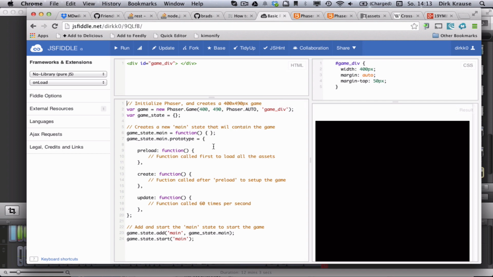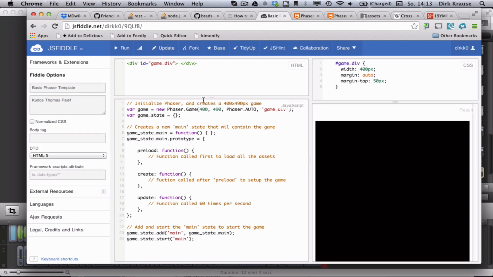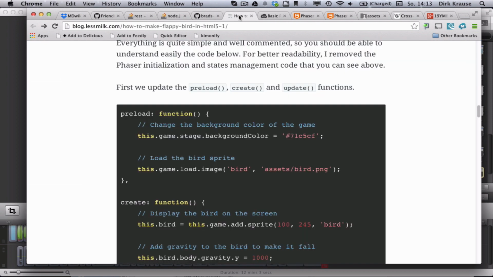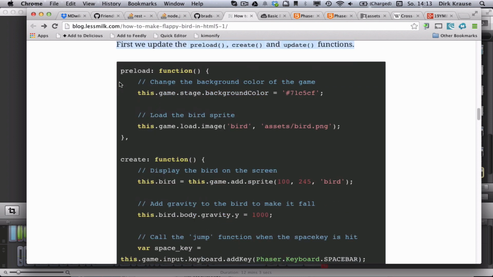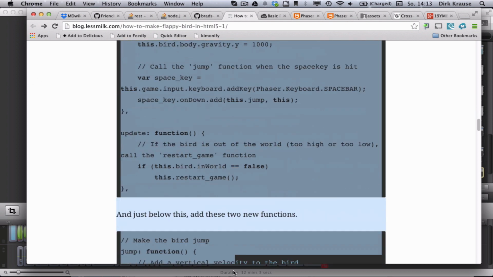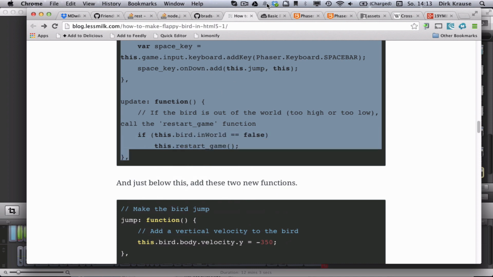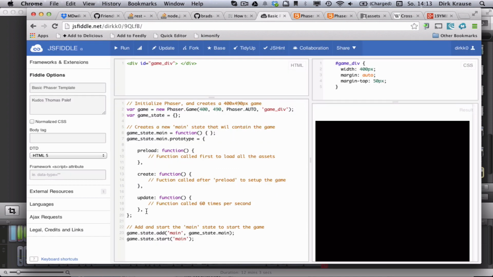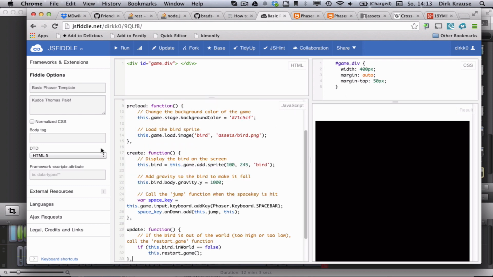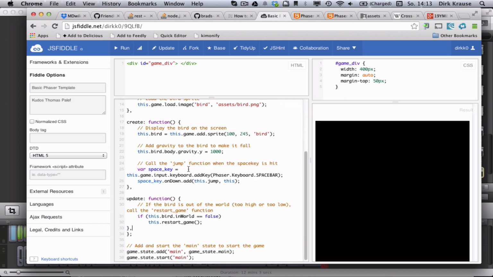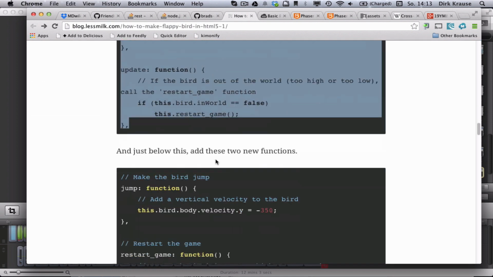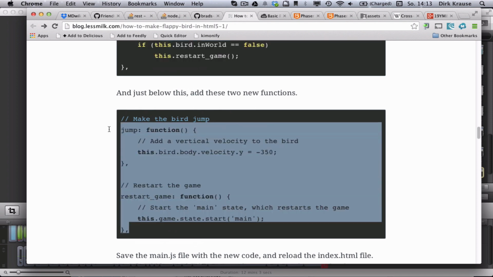So I went back to the original basic Phaser template and switched back to Thomas' tutorial, and he tells us to update the preload, create and update functions. So I basically take this whole thing over here and replace these three functions with my copy buffer. And he tells us also to add these two functions below.